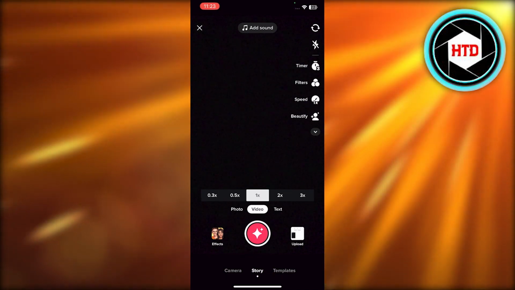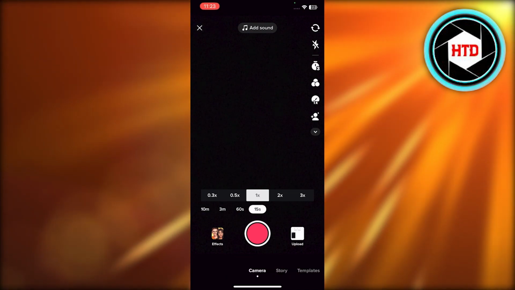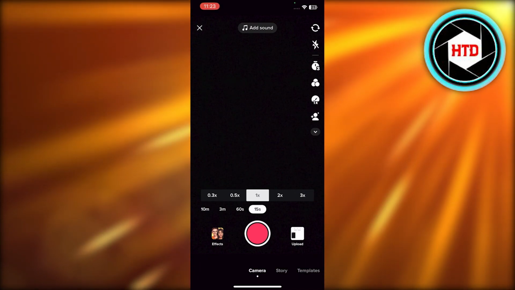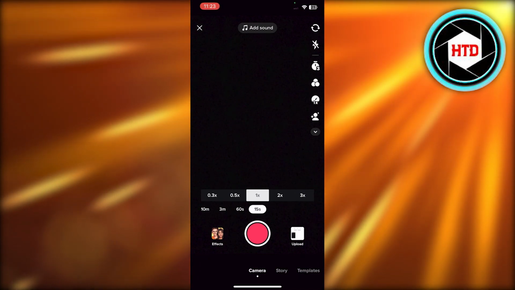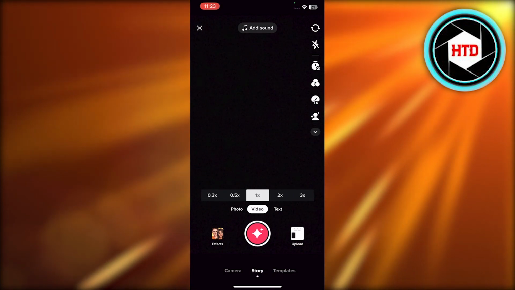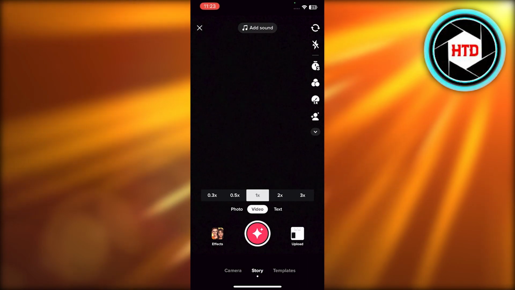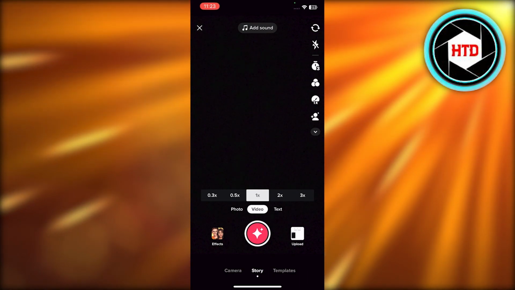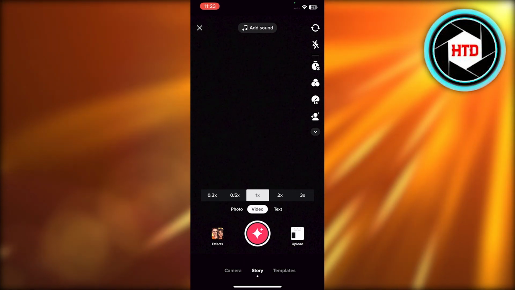So here you can see at the bottom, you will have camera. Under this record button, we have camera, and then I can click on story and it will switch to this story. We can also upload stories on TikTok for 24 hours. And here we have the video option. I can upload a video as a story, or I can go for text and photo.